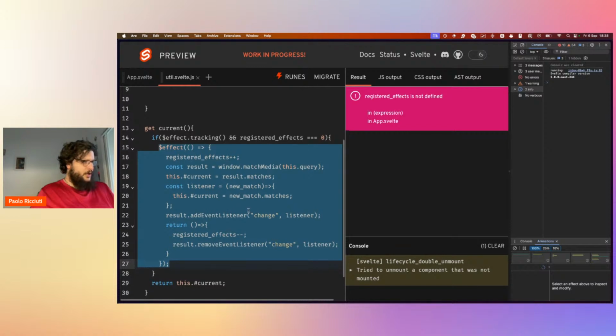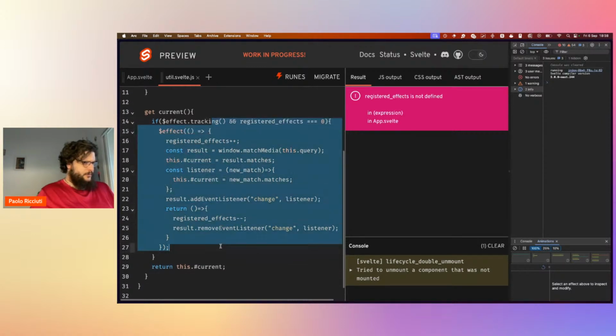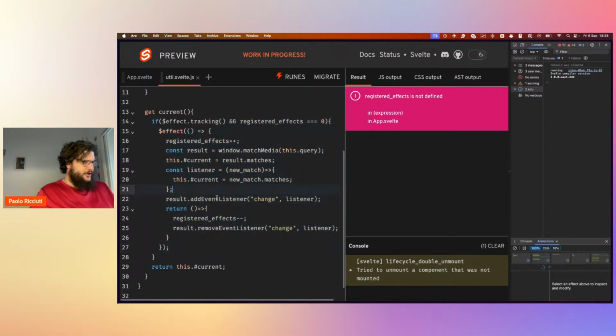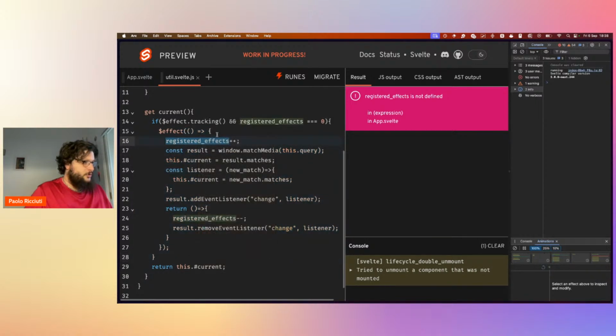However, this is registering the listener for change. You don't want to actually access matchMedia inside the effect. So what you should do is, if you are registering the effect for the first time, you want to just return the matchMedia there.